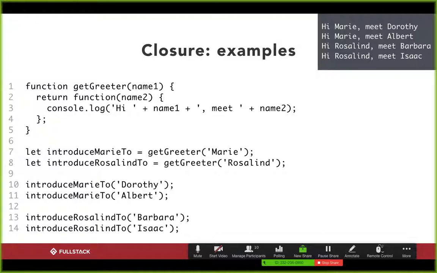And so that's why on lines 10 through 14, when I invoke each of those functions, each of those variables has a different kind of value as name1, because they were created with different name1 values.